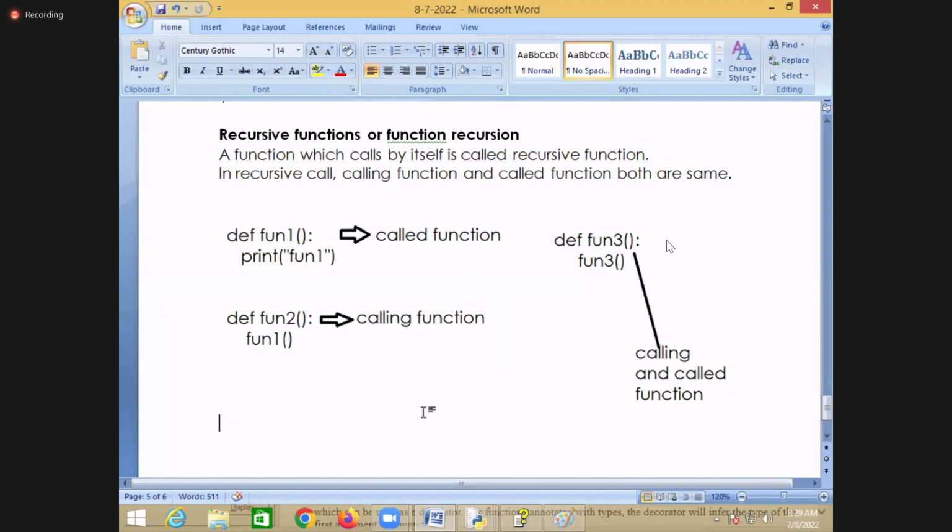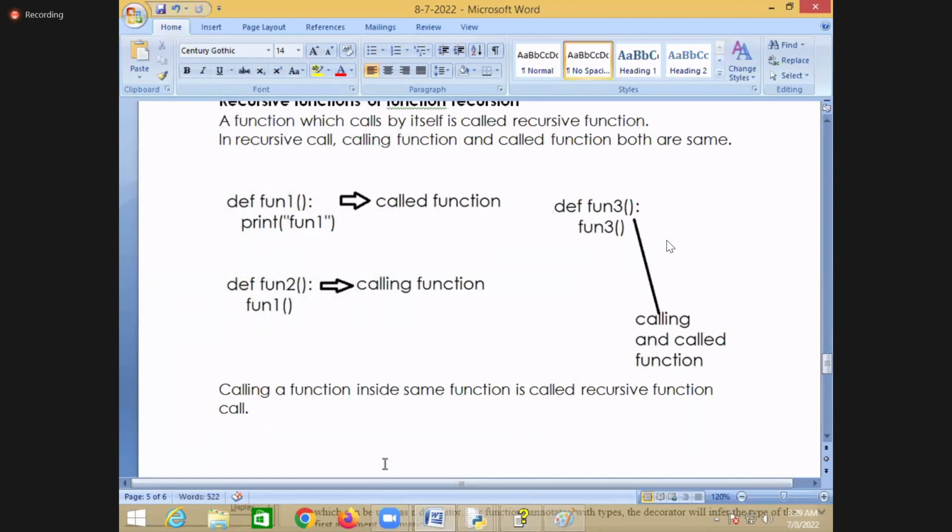Calling a function inside the same function is called a recursive function call. You are calling a function inside the same function, that you call as a recursive function call.